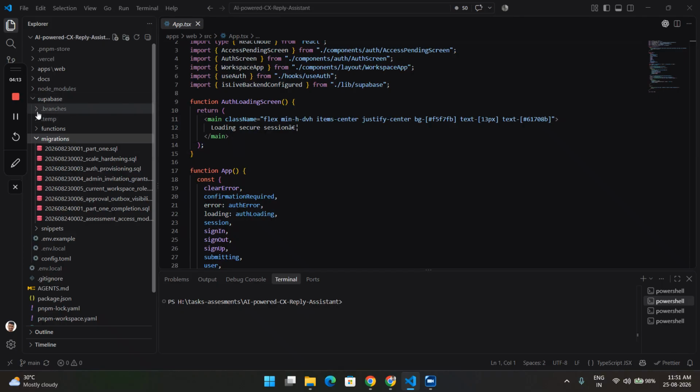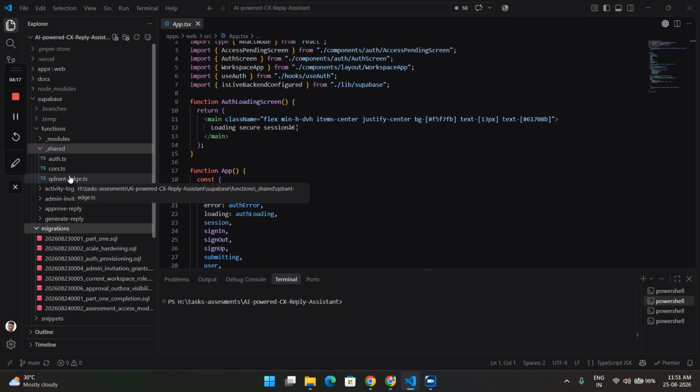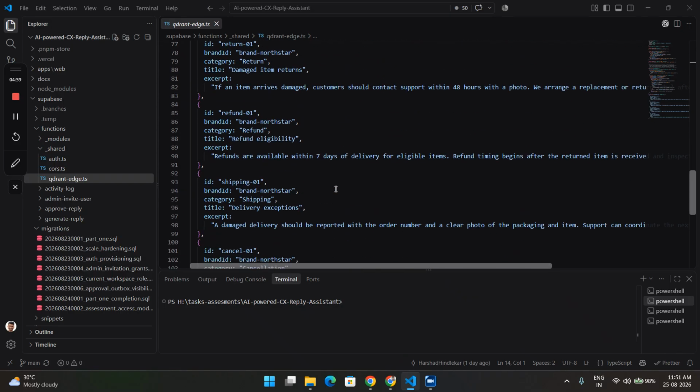Let me expand the functions again. Tenant filtering PostgreSQL retrieval with an in-process Qdrant compatibility adapter for the assessment demo. The interface can later be connected to persistent Qdrant infrastructure for a larger knowledge base. You can see this is the Qdrant adapter that I created right now.